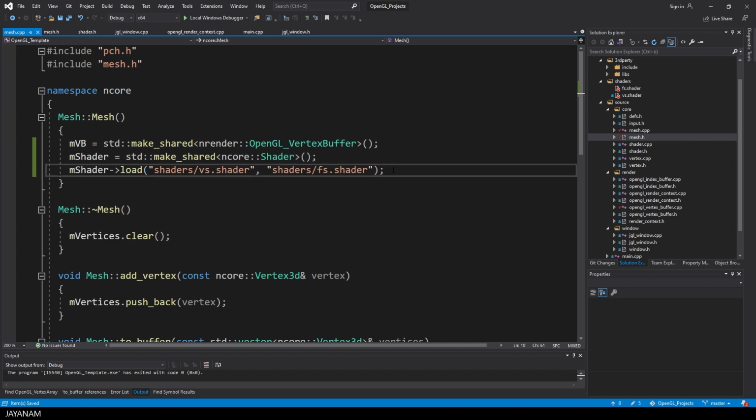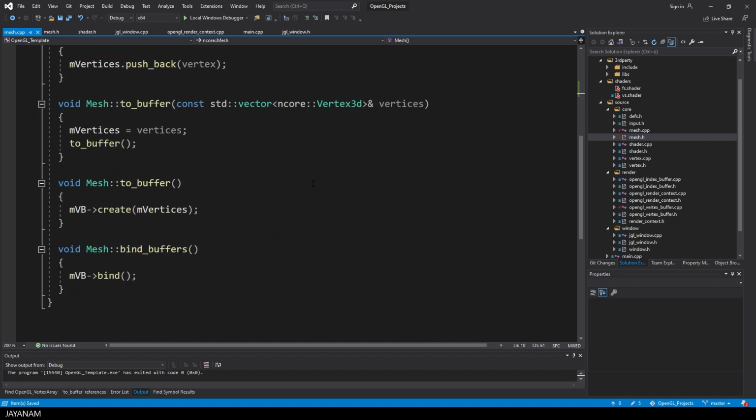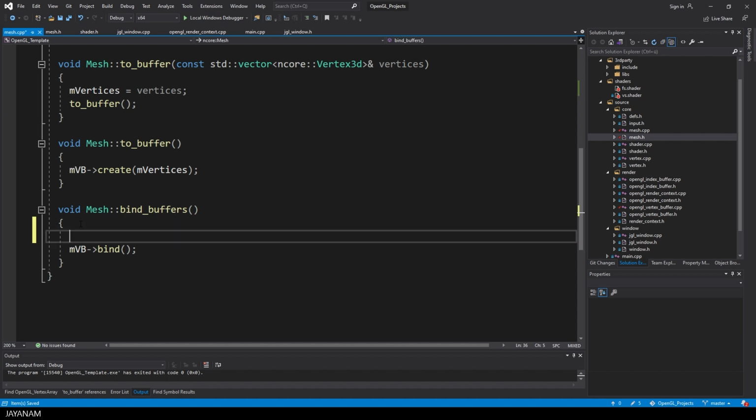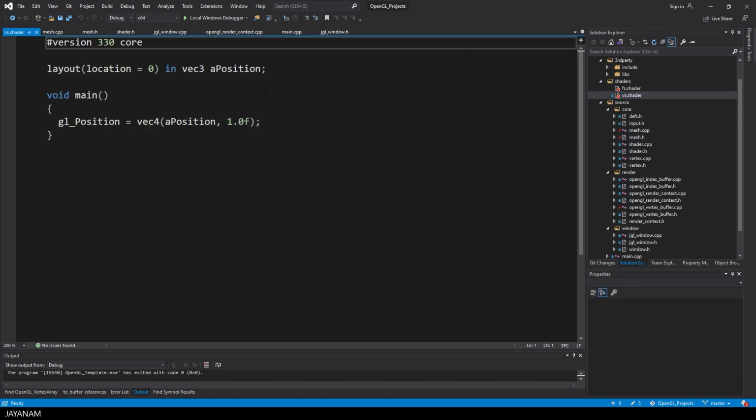Okay, and then we can use it in the bindBuffer method that is called before we draw the mesh. Using the shader means that our loaded and compiled shaders are used now in the rendering pipeline to which the vertices are passed. Okay, so let me show you again the shaders.